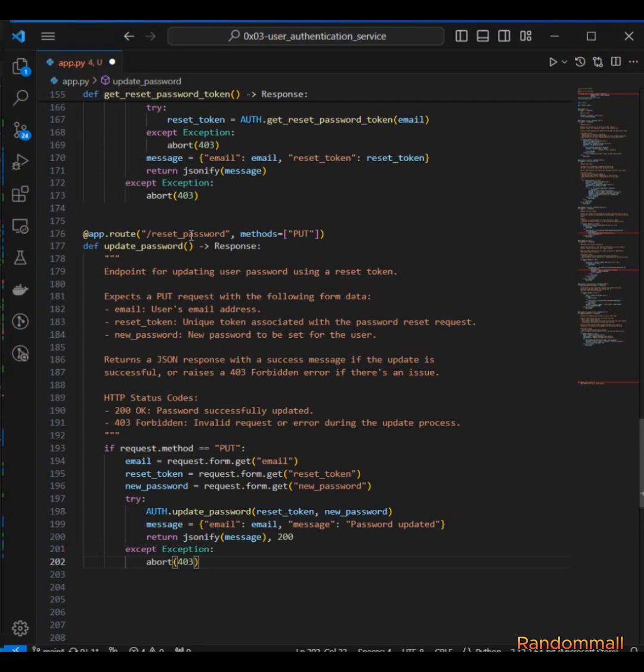And if the route is being accessed with a method other than put, we abort with 403 as well.